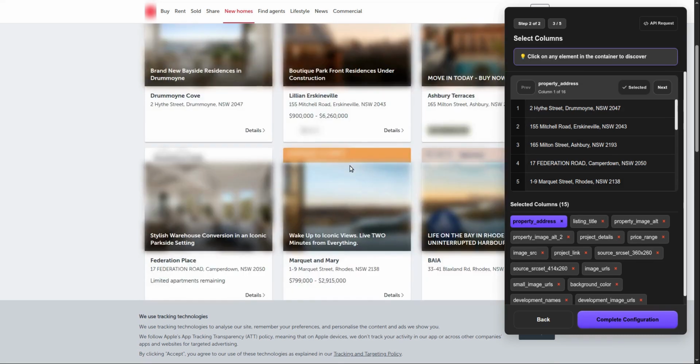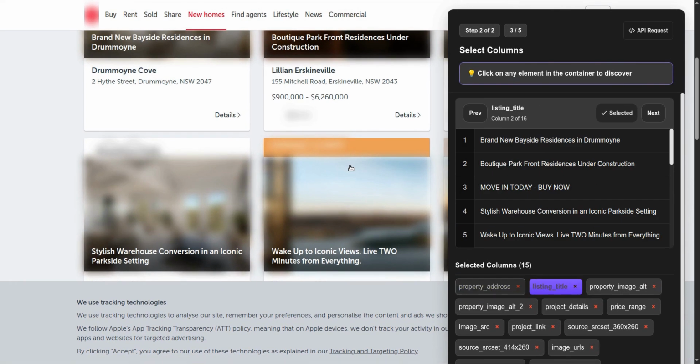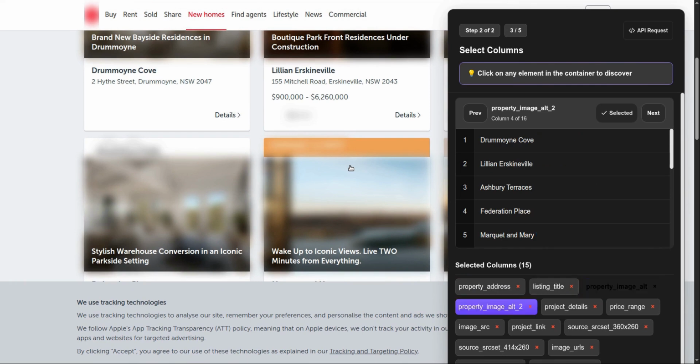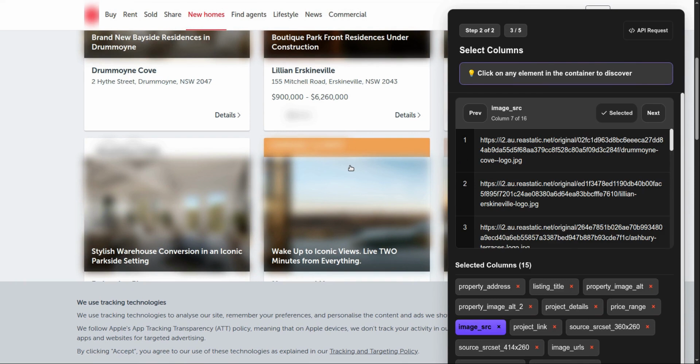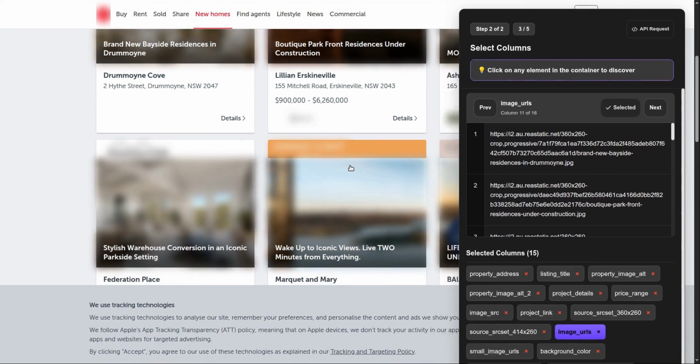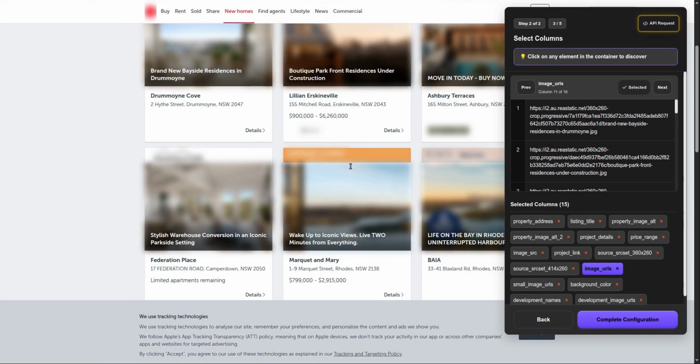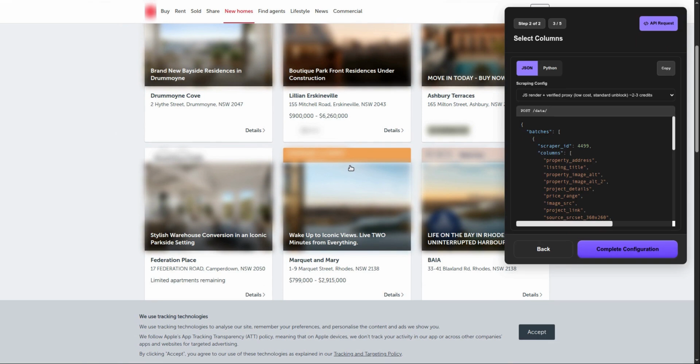Minexa.ai found every piece of data on the page without any input from you, including property titles, prices, locations, and key features. For the technical side, click API Request and copy Python code that returns consistent structured JSON every run. Lock everything in by clicking Complete Configuration to finalize your scraping setup.